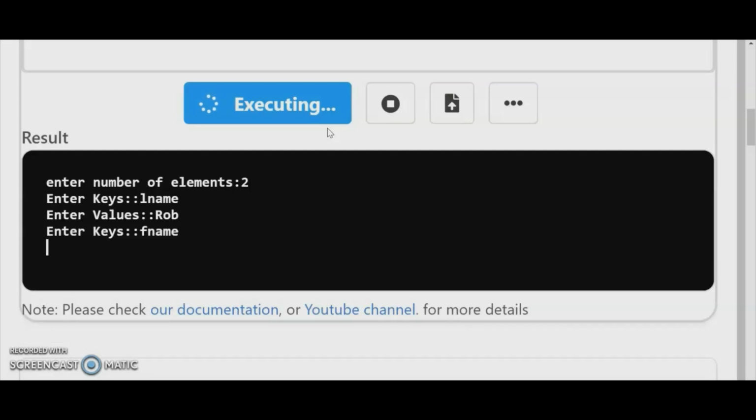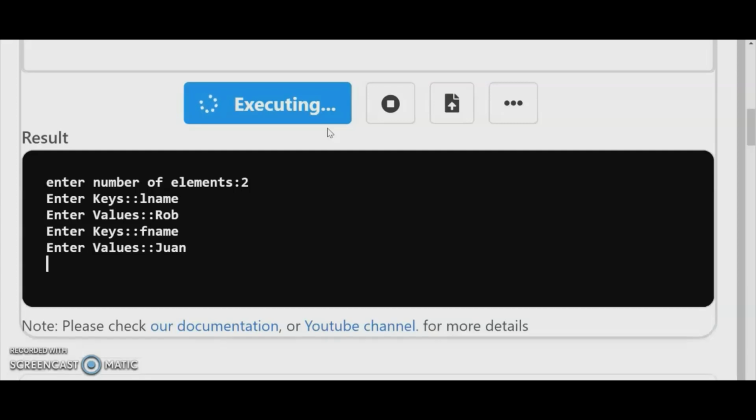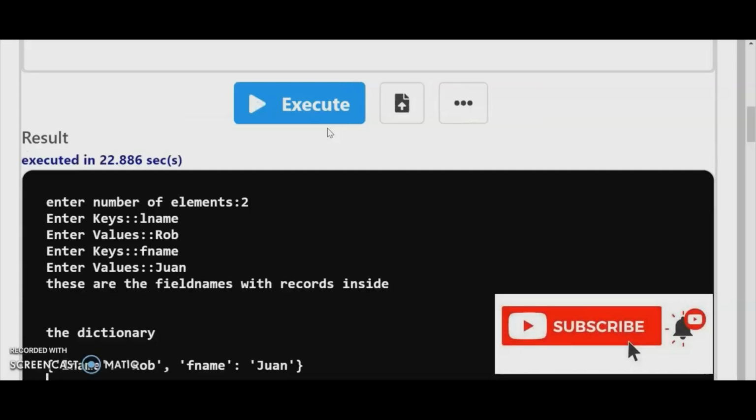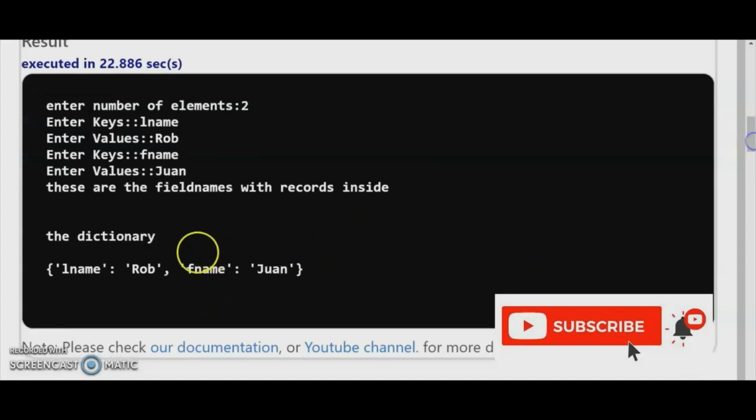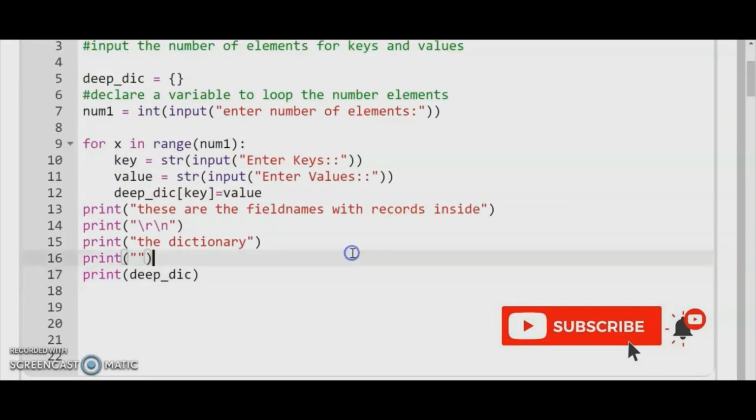Enter. Of course, we will use one combination of modern and old name. And after that, what will happen? These are the field names with records inside the dictionary. Okay, inside the dictionary. So we have last name, Rob, first name, and we have Yuhoan. Okay, so this is how you create those things.